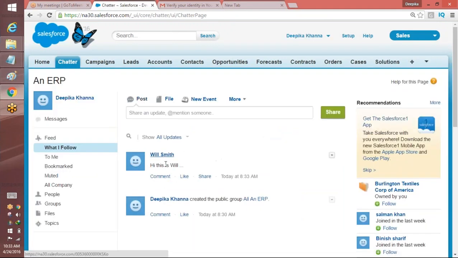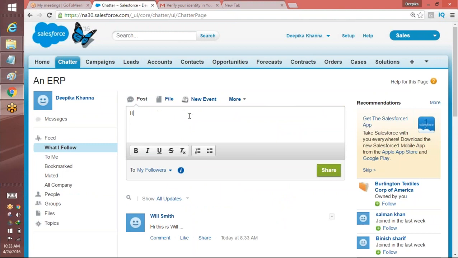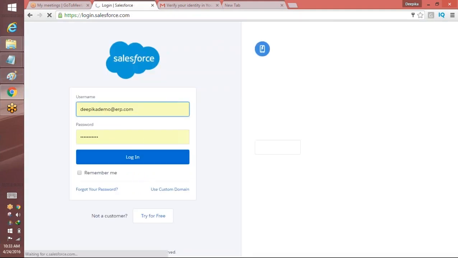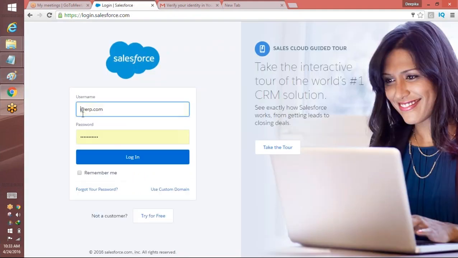So now if you go back, Deepika will get the message from Will Smith. But if Deepika posts anything, because no one is following her, no one will get the post from here. Hi, this is Deepika. Here you can also select to whom you want to send it, to a particular group, or if you want to only send it to your followers. So we'll talk about what a group is. This is Deepika, and then just go ahead and share. But now Will Smith is not following you, so Will Smith is not going to get any updates.